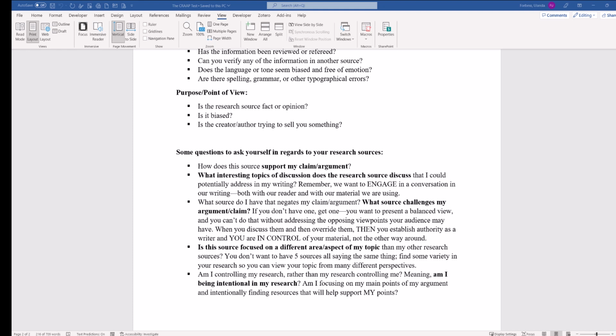Is this source focused on a different area or aspect of my topic than my other research sources? You don't want to have 5 sources all saying the same thing. Find some variety in your research so you can view your topic from many different perspectives.